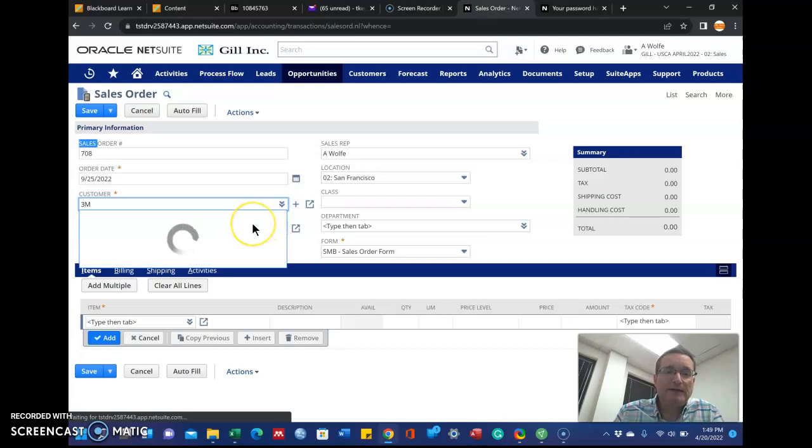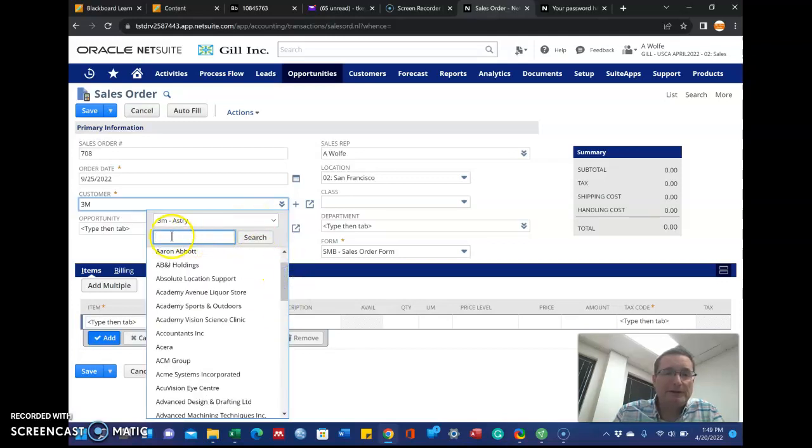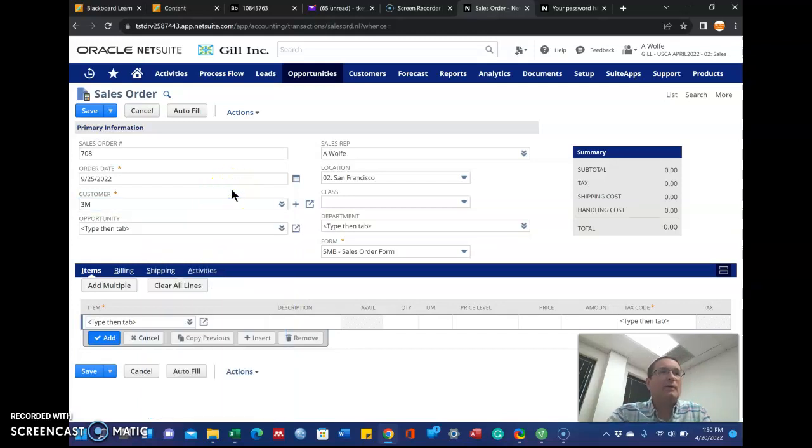Let me just pull this back up one more time. You just scroll through, right? Or you can just search. You could even do a pull down menu and then search, right? So there's more than one way to accomplish that. All right, and this is where I'm going to go through just a little bit with you.